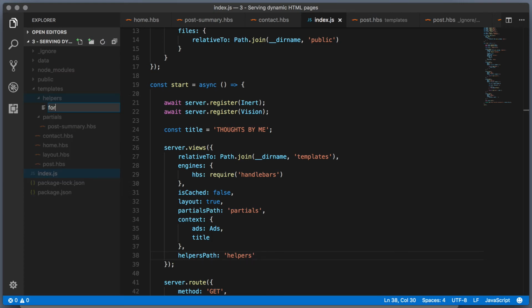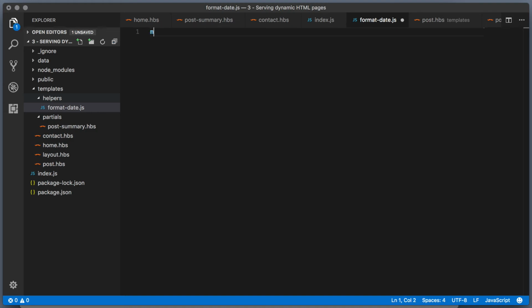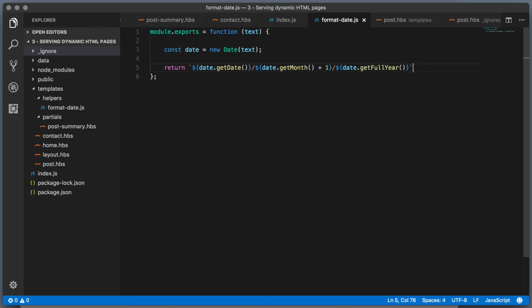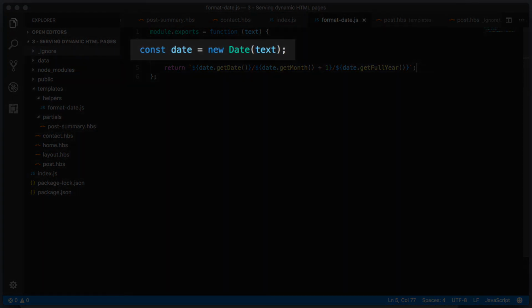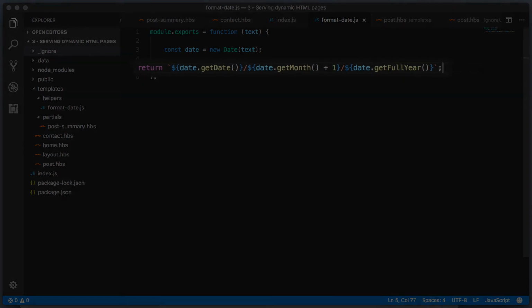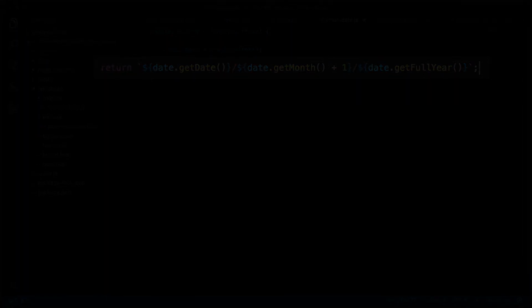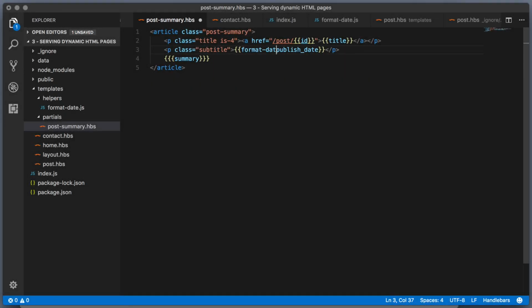Inside the helpers directory, I'll define a format date helper. This is just a JavaScript file that exports a single function. The function takes as input the text as an argument and returns the resultant text to output into the template. In this case, we want to parse the text as a JavaScript date and return a string of the format date/month/year. We can then use this helper in our post summary partial and post page.